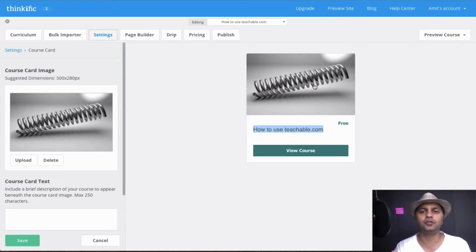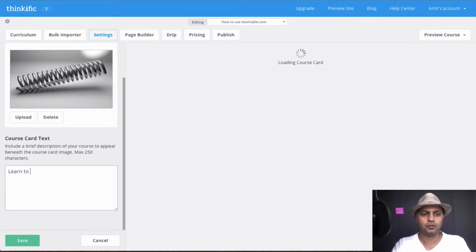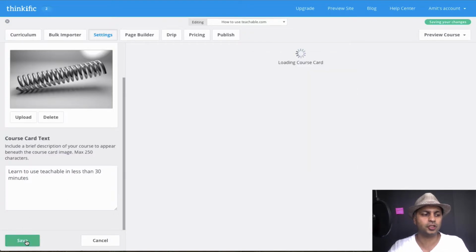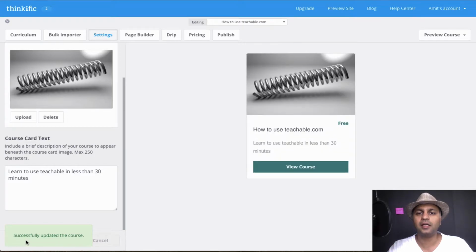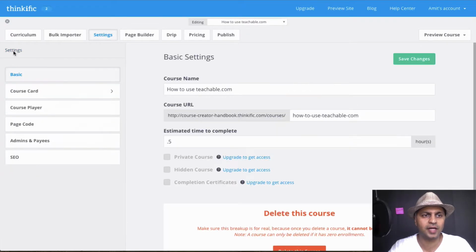If you were using Thinkific's homepage, you can see a bunch of different cards if you have more than one course, and this will be the image of that card. Include a brief description of your course to appear beneath the course card image. Learn to use Teachable in less than 30 minutes. This is in conjunction with your course title, just a little more blurb on what your course is about. So that's part of the course card.